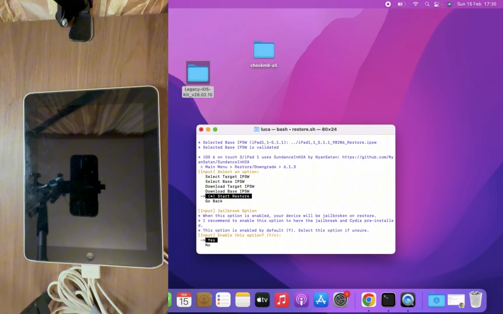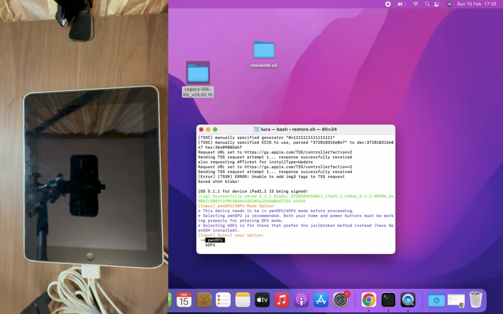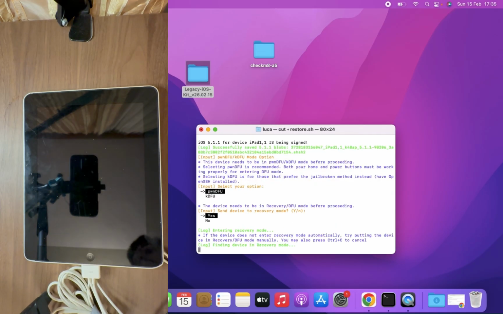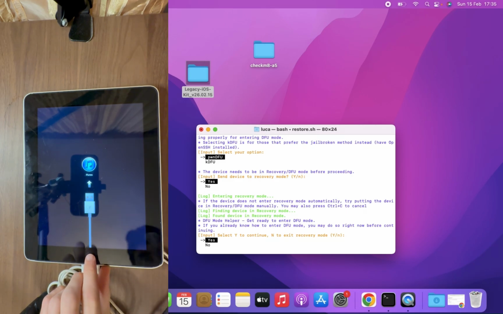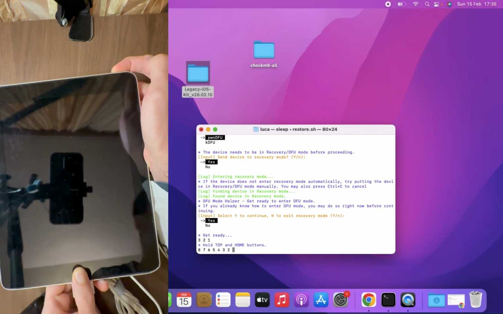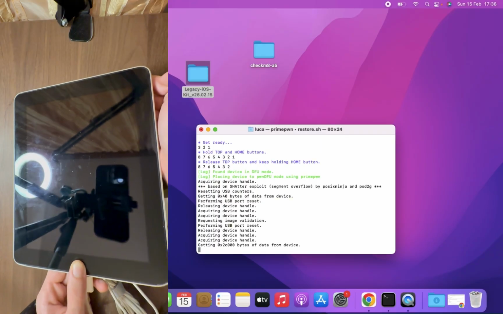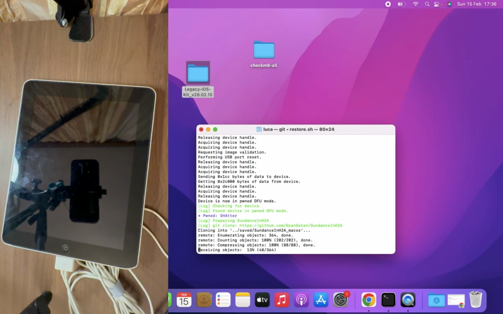Here it will ask you if you want the iPad to be jailbroken. I will say yes. And now we can do pwned DFU and send it to recovery. Perfect. And now we can enter DFU mode by following the instructions on screen. And now we can let it do its thing.